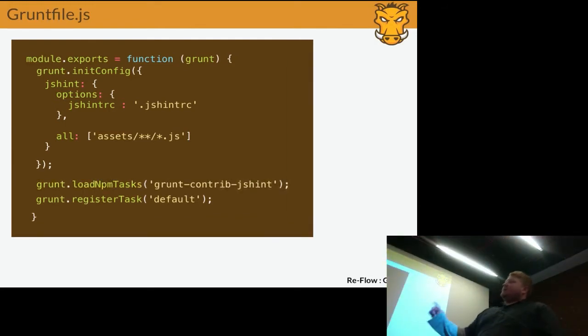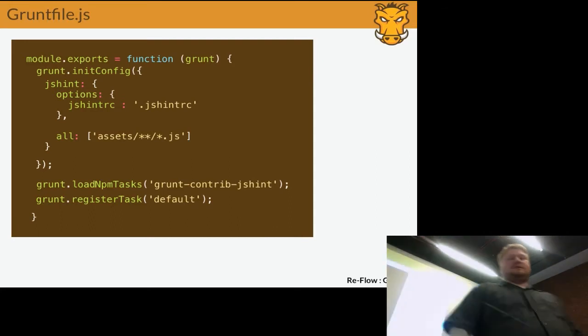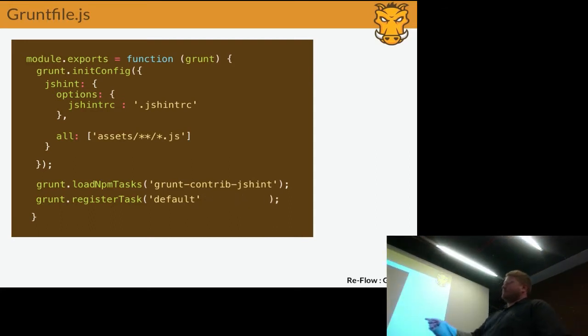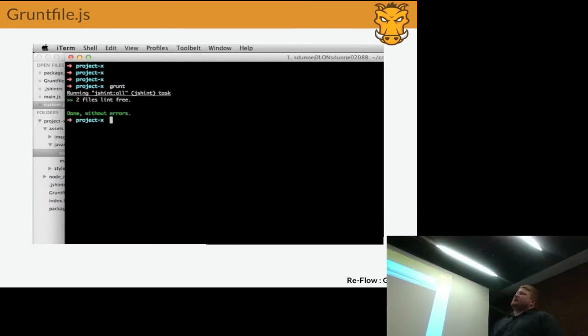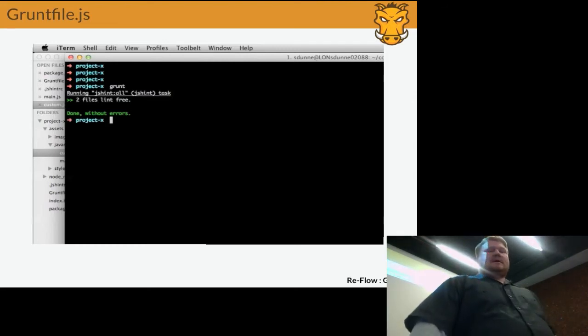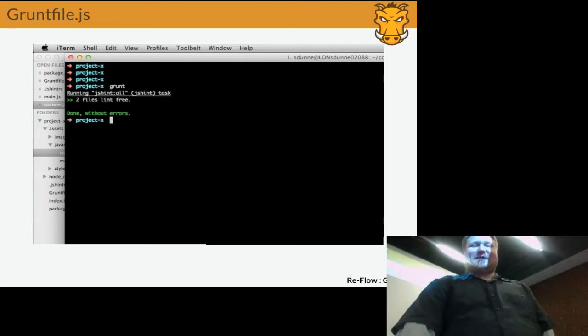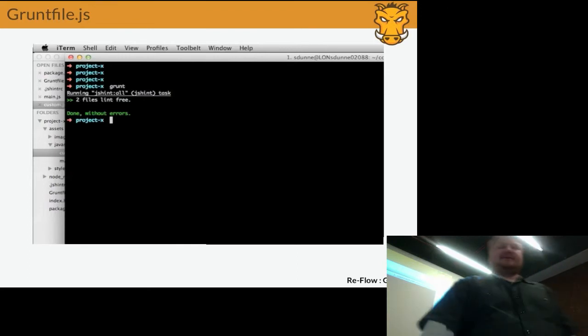Then we have to load in our task at the bottom. So each individual task is loaded in, and then we actually register it to a task. This is the default task, which is when you open up the command and type in Grunt, it looks something like this. Just typing in Grunt will run the default task in the Grunt file of wherever you are. And that's run JSLint. There wasn't much code in there, so that's why it's pretty quick. But it's not slow at all.